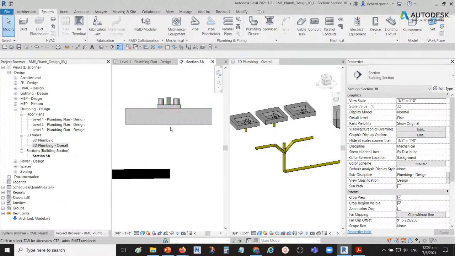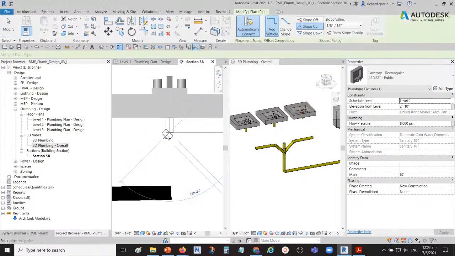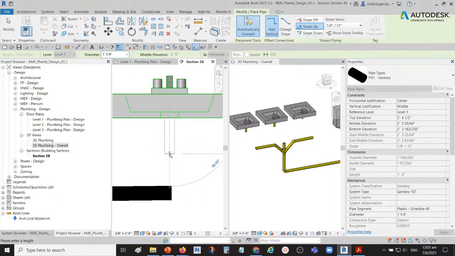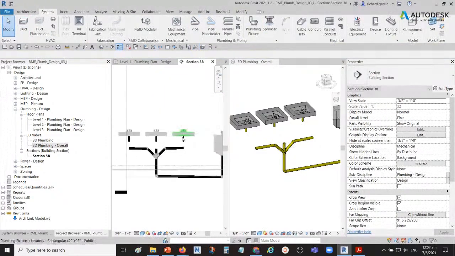Actually, there is another way to do this. You can just set up one of the sinks first, and after that, you copy another 2 here, instead of doing it like this. But since we're already here, let's just continue this. There you go.